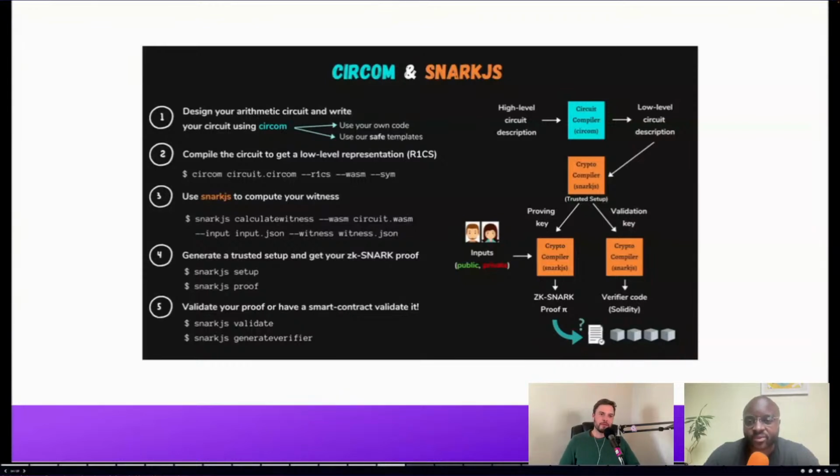And then from there, once you finish designing your circuit and it looks okay, you then compile it. Compiling the circuit produces something known as the rank one constraint system.